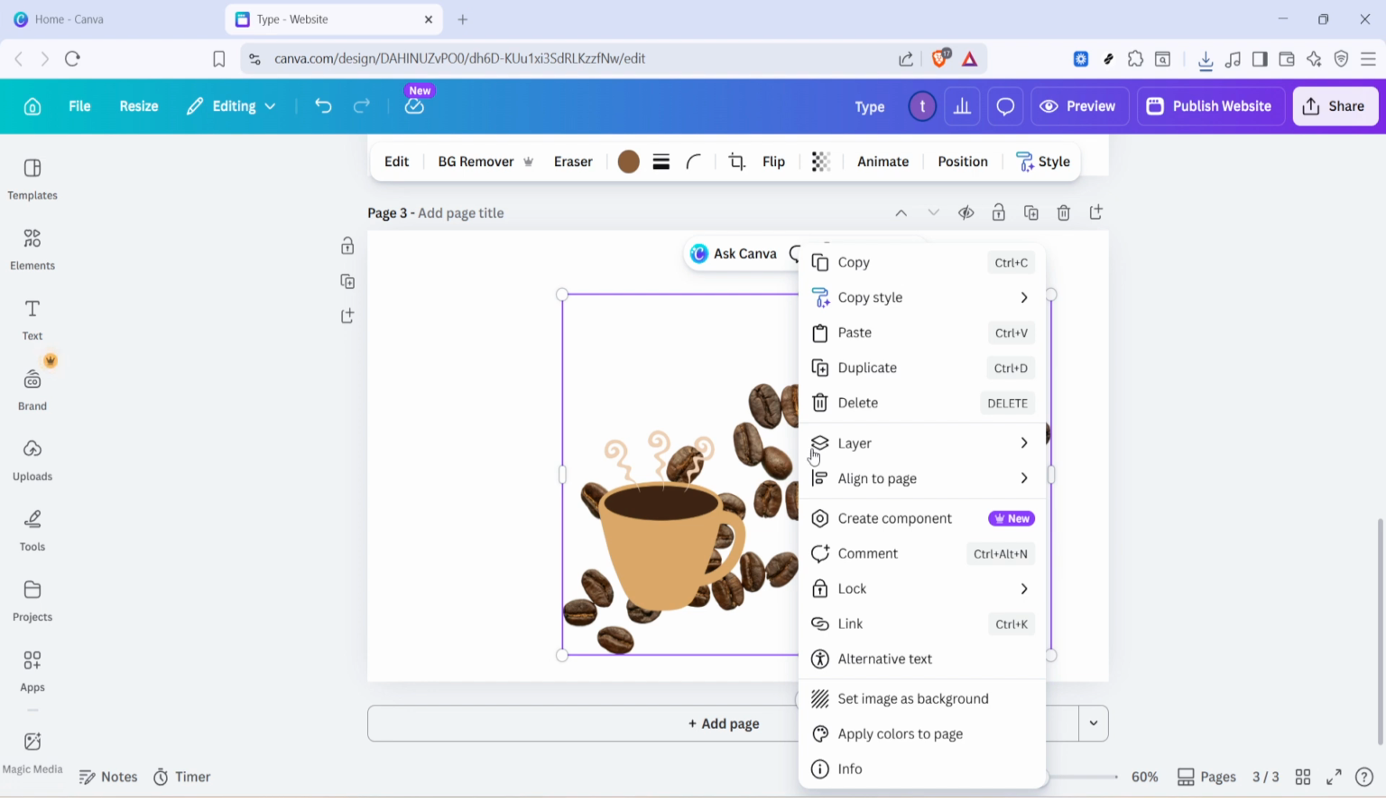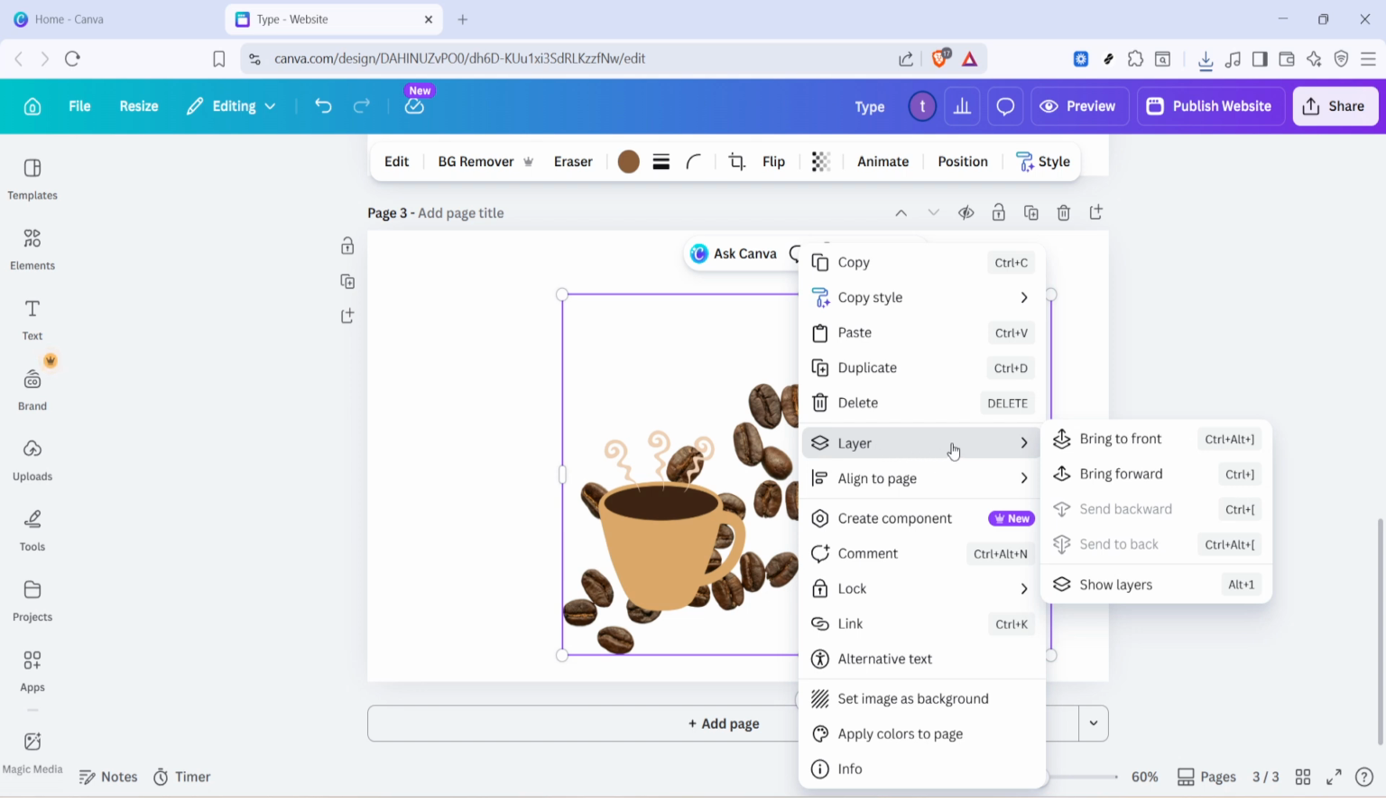Hover over the layer option in that menu. Don't click yet, just pause your mouse over layer to reveal the submenu. This is where Canva groups the commands that change stacking order. Think of it as the control center for what's in front and what's behind.